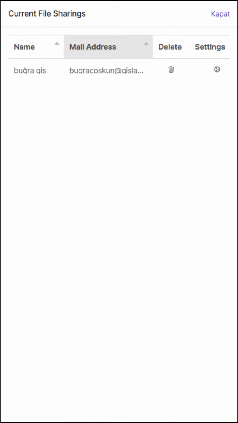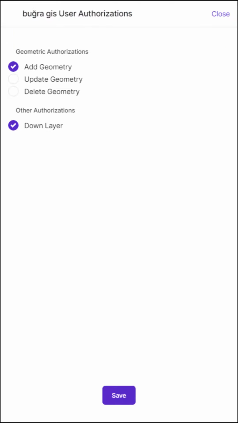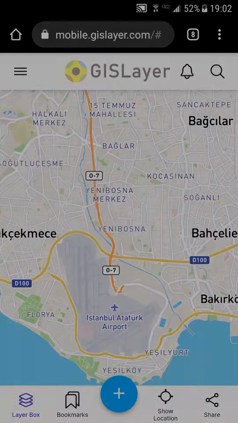When we click on the Settings button, the authorizations of the user with whom we share the file appear. User authorizations can be changed instantly from here.